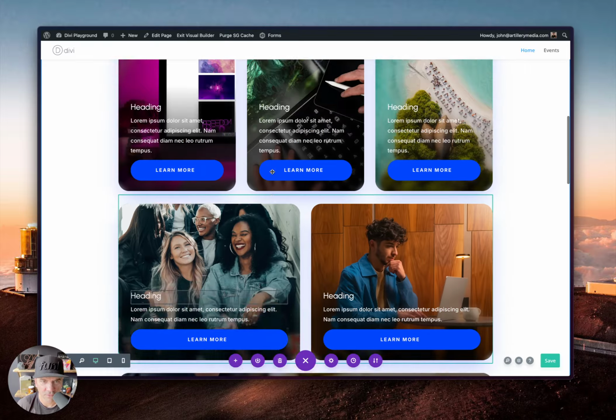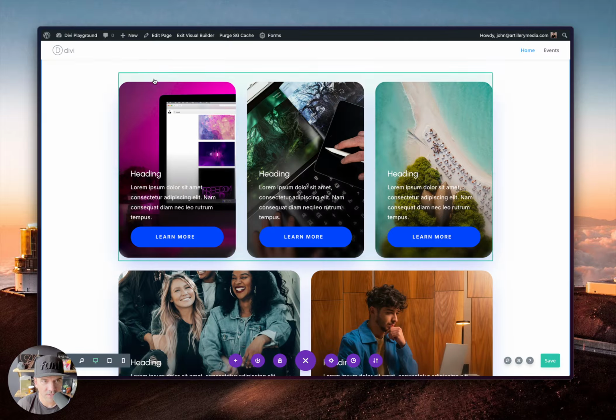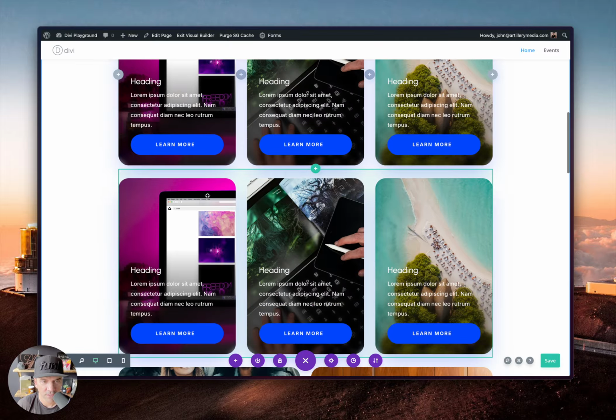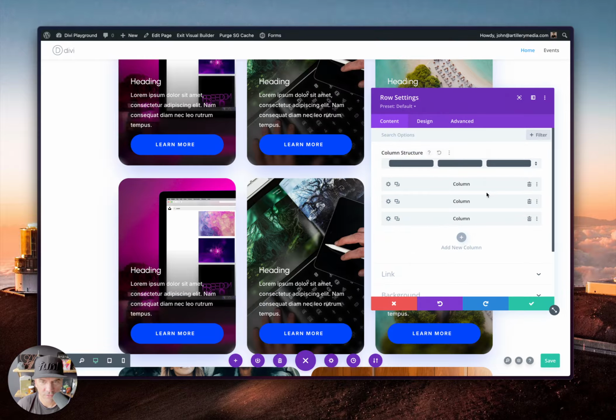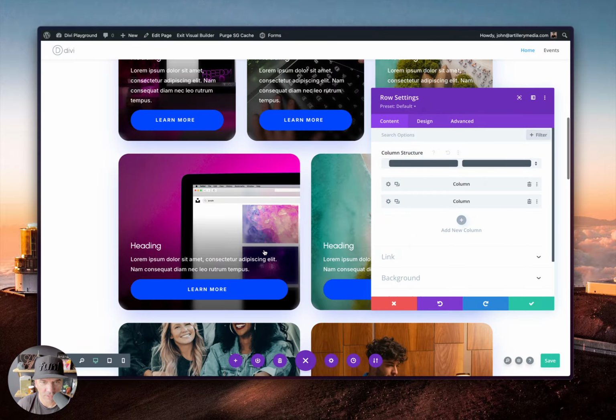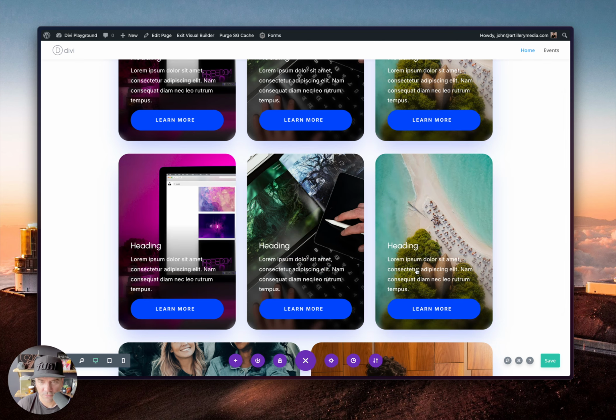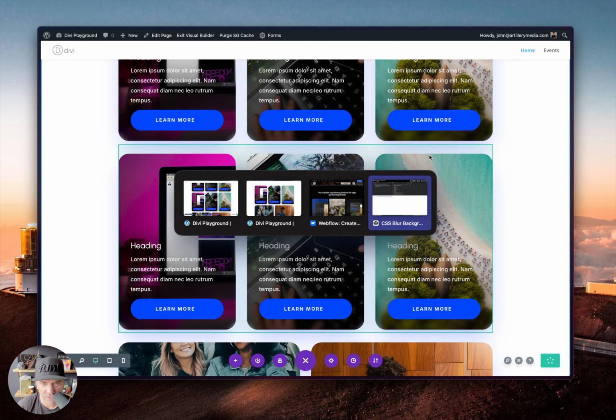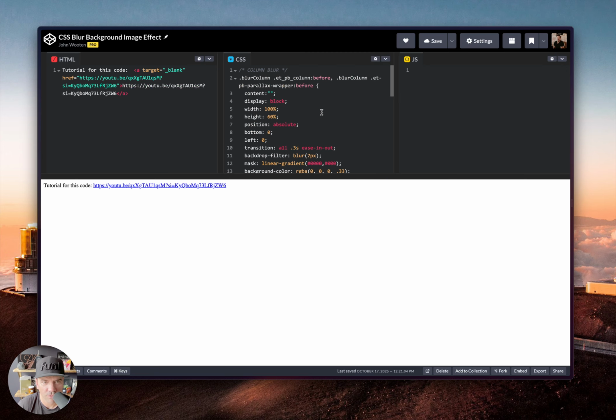And then these other rows here, I just basically copied this row and then went in and removed a column and had my 2 columns there. Cool. And then here's the CSS, and I'll go over it so that I know what's going on.